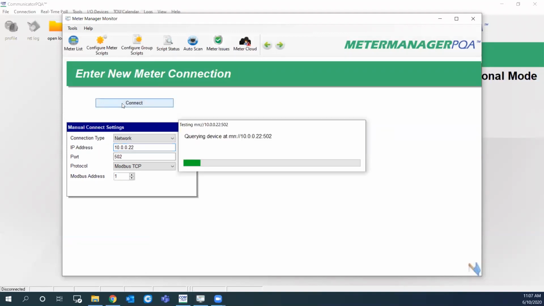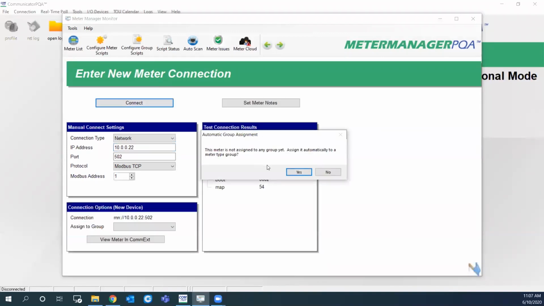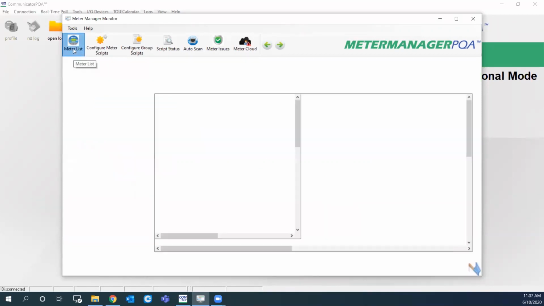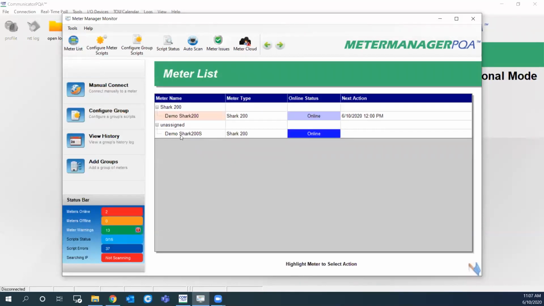And I will hit connect. And I choose not to assign the meter to the type group. I would say no. And if I go to the meter list again, I will find the new meter here added to the unassigned group.